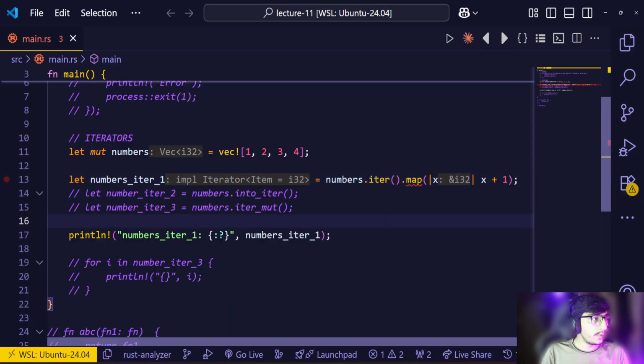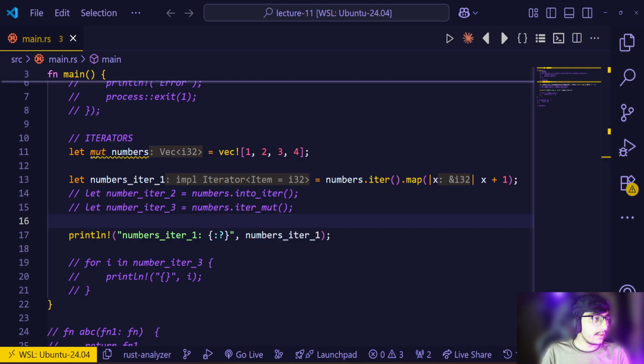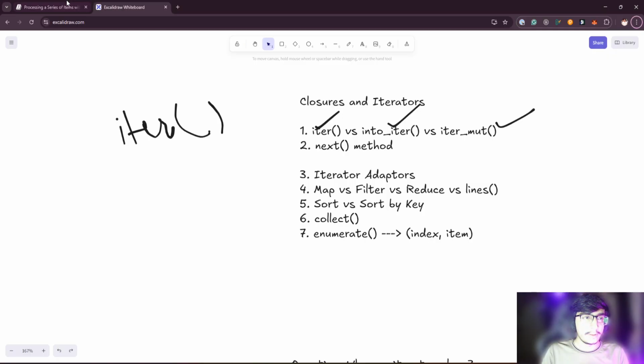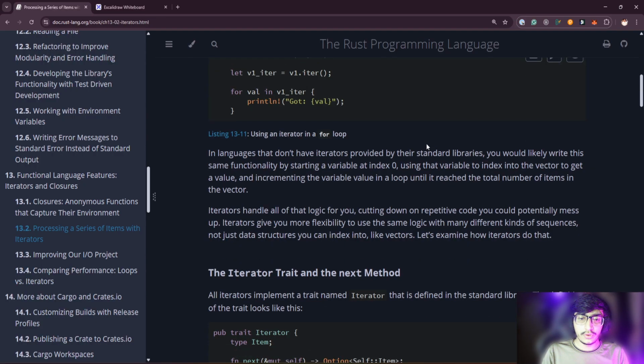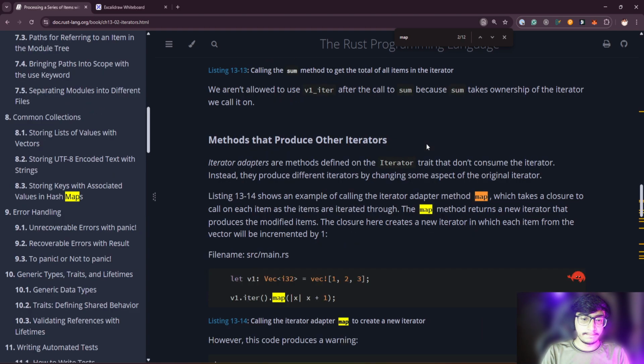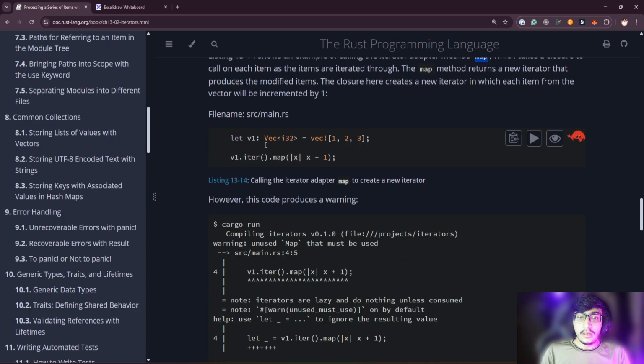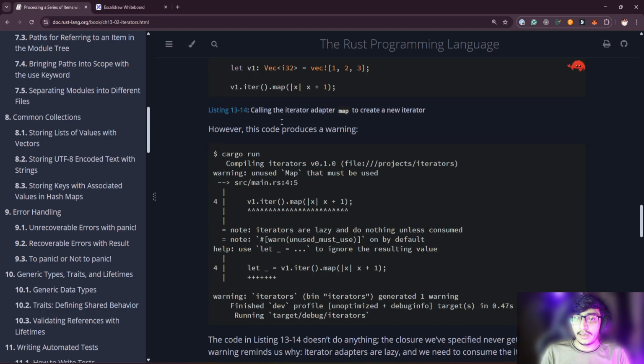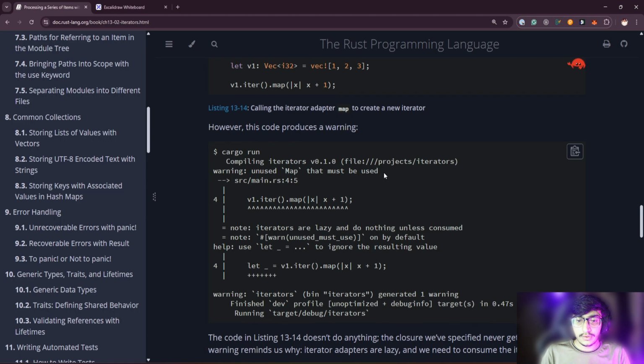Let me show you an example from the documentation. Let's get into the documentation now, and then let's explain different functions to you. Let me just search for map right here. Right here you can see what they are doing: v1.iter().map, and they are returning or adding, incrementing by 1. Map that must be used.